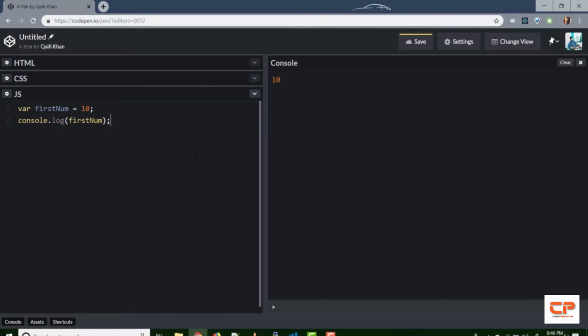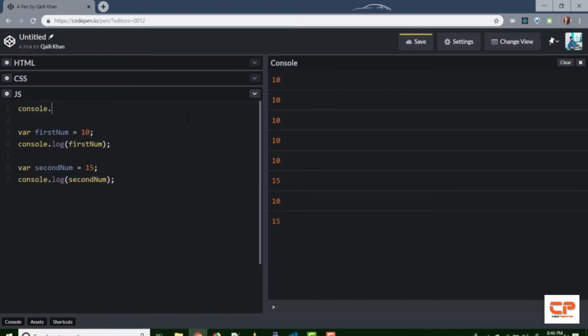Alright, so let's create another variable, secondNum, and let's give it 15. And let's again print this: console.log secondNum. Now as you can see, 10 and 15 are printed in the console, but it turns out CodePen is not clearing my console on every refresh. So let's clear the console with console.clear. Now every time my script runs, it will first clear and then run the remaining script. As you can see, now only 10 and 15 are visible in my console.